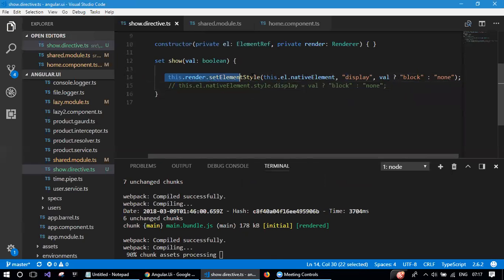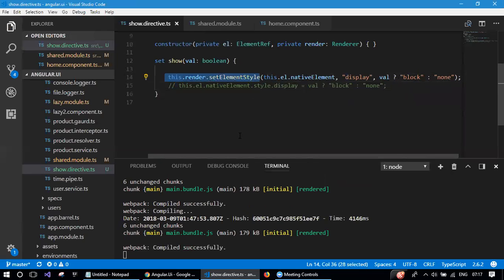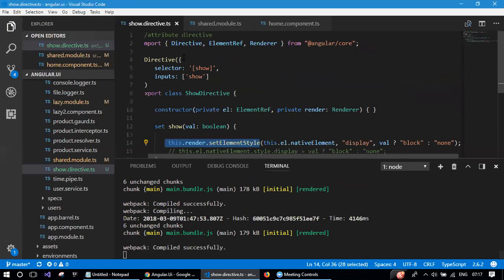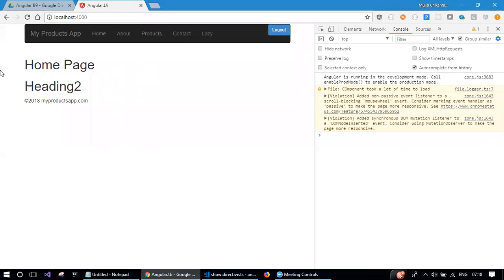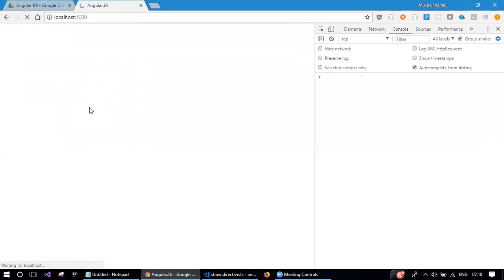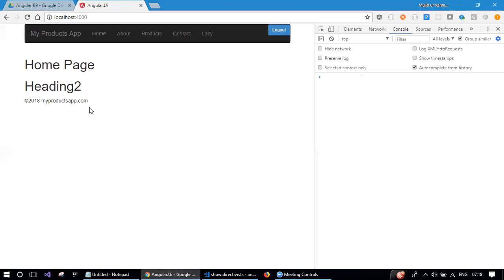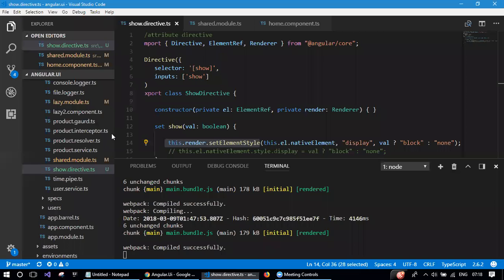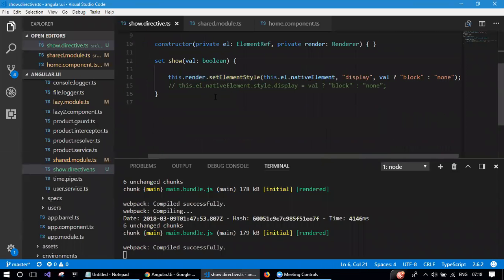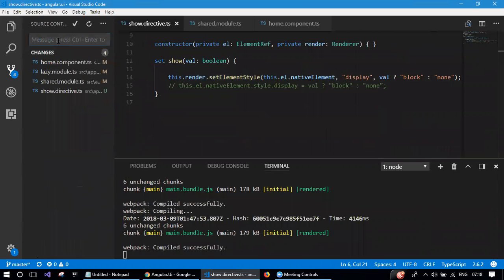So this renderer will take care of rendering it on mobile or desktop, doesn't matter. So your directive is truly reusable at this moment. See, there is no difference even after changing that. Still, your directive seems to be working fine. Okay, let me know if you have any questions. So that's how you write a custom attribute directive.